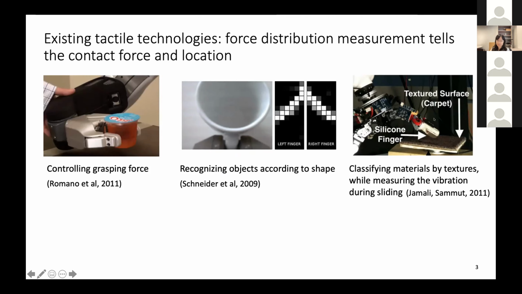The third example shows a case where the robot is trying to classify materials according to their textures. Here the robot uses vibration information. It slides its fingers across the surface, and different texture patterns generate special vibration patterns. By collecting these vibration patterns, which can be considered a temporal change of the normal force at the contact surface, the robot can well classify what kind of texture it is.